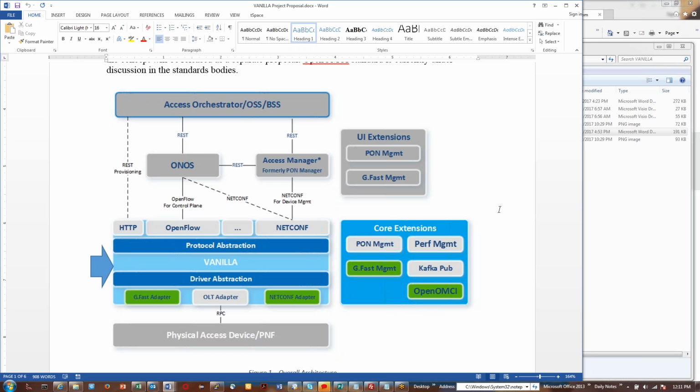I don't know about G.fast, but for the OMCI part, you can look at it as just an OMCI message library, which is used by the adapters to talk to the ONU and be able to communicate with the ONU and provision it the right way. It's just a library. Oh, okay. I would assume for the G.fast management it's a similar thing. The question I had is why do we need a netconf adapter in the southbound of vanilla?